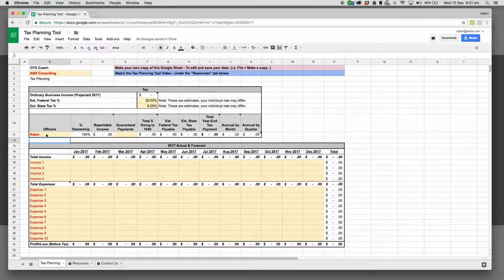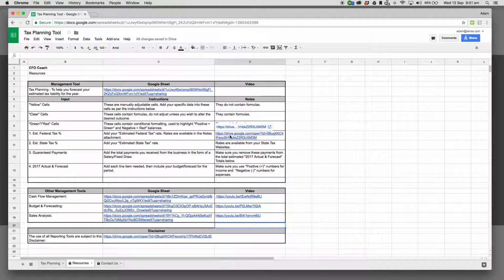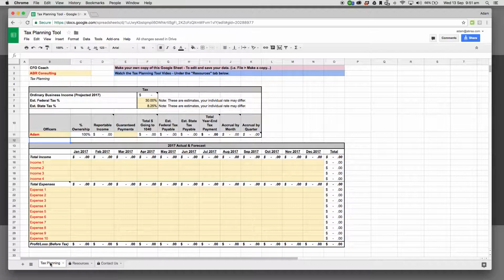Then we want to just put in an estimated tax percentage for both your federal and state tax. For federal, you can go down to the resources tab at the bottom here. There's a little link there that gives you the tax table for 2017. You can go into that and get a sense of what that is. I'm just going to change that, let's say it's 28%. And your state tax, you can go to your state tax website and get the different rates there. I'm just going to leave that at 8.25% for now.